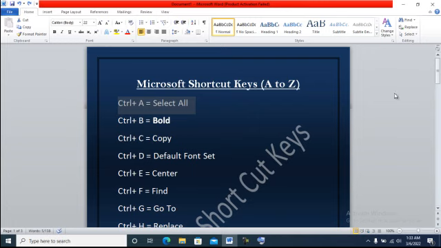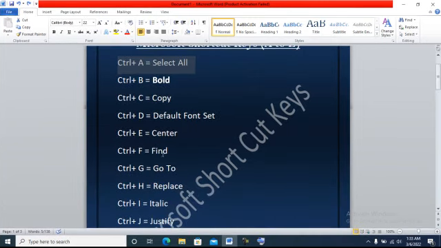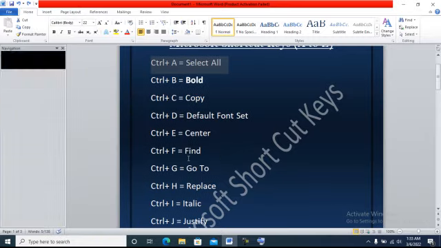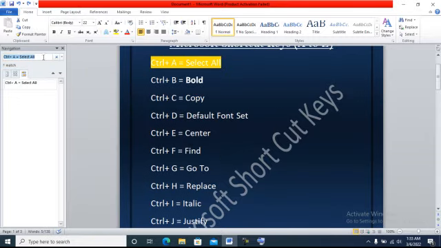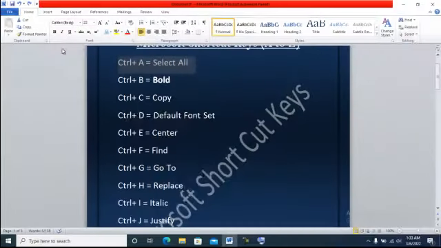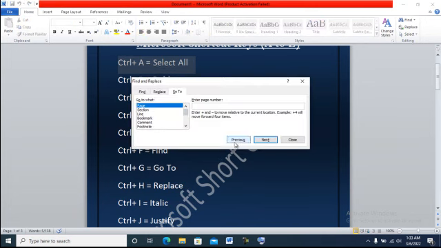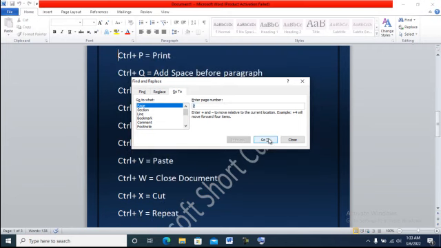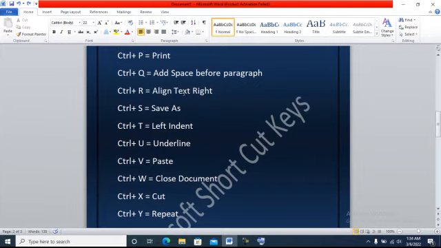So the next is Control F. Control F is for finding something. If I click on Control F, from here we can search anything. After that it is Control G. With Control G, we go to something. If I click on Control and G, here we can enter our page number 2 and go to. So here is our page number 2.